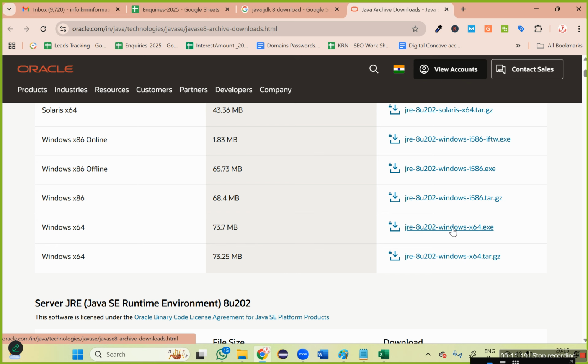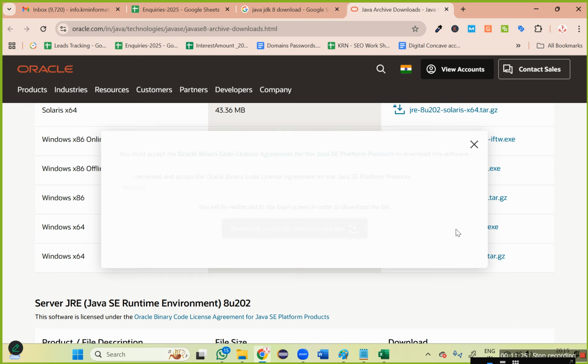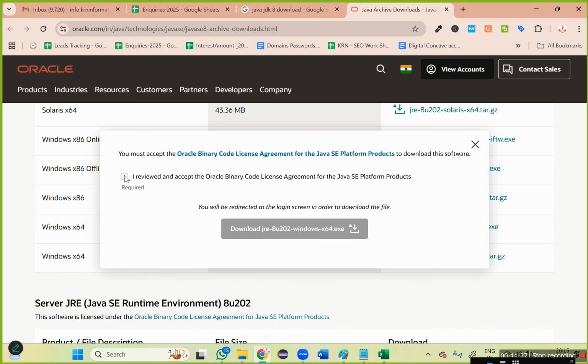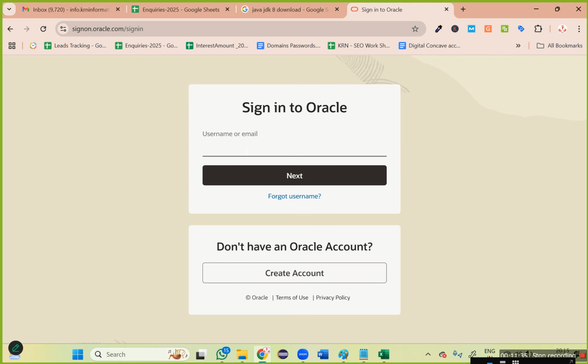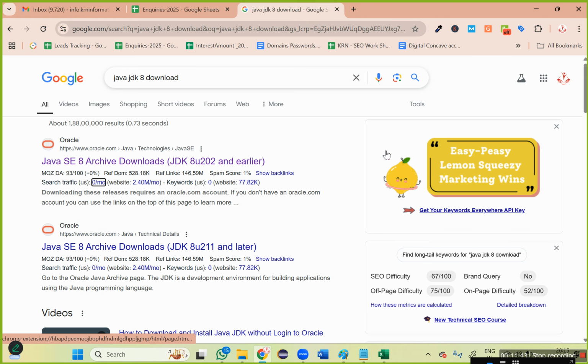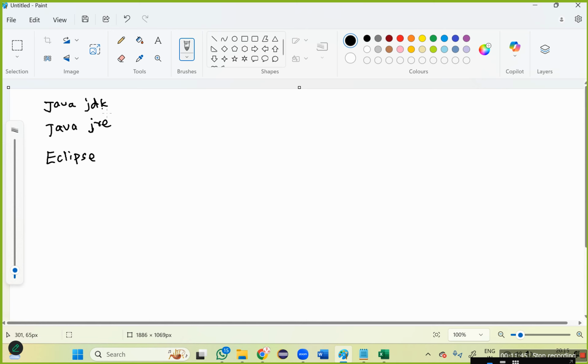In Windows 64-bit itself there are two. Don't go with this tar.gz, go with this .exe file. Click on this, click on I reviewed and accept, click on download so that you will be able to download. Then give that Oracle username and password so that you will be able to download it.